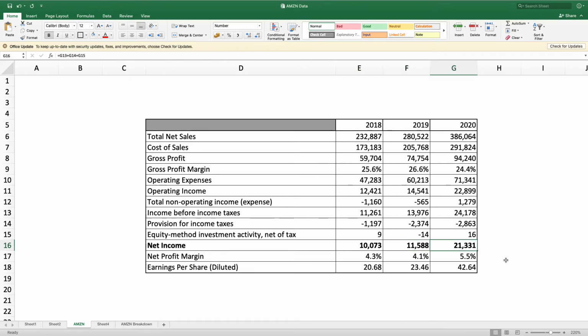But what you'll notice with Amazon in particular is they have a really low net profit margin, because the part of their business concerned with delivering products, which is the main part of their business, obviously has significant associated costs with it for logistics and things like that. So that's why you can see that they've got really low net profit margins.